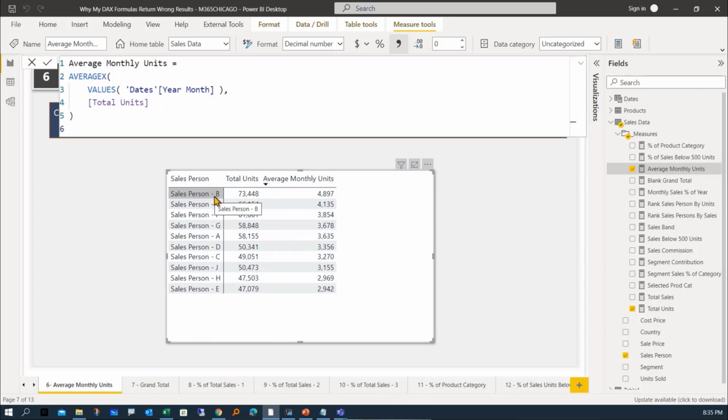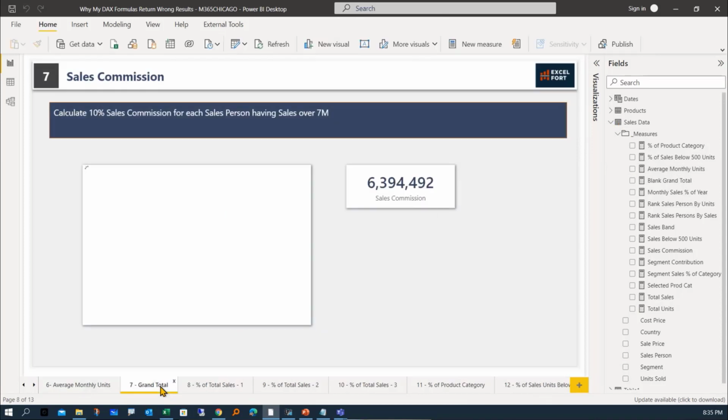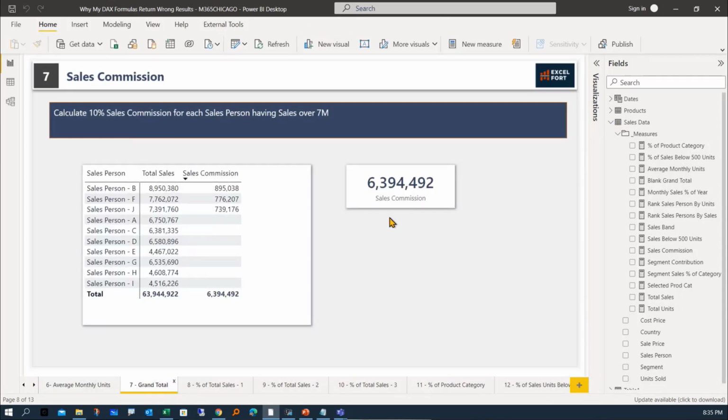Okay, fine. Let's move on to the next one. Now we have another example. This is also a very common mistake beginners make. So calculate 10% sales commission for each salesperson having sales over 7 million.